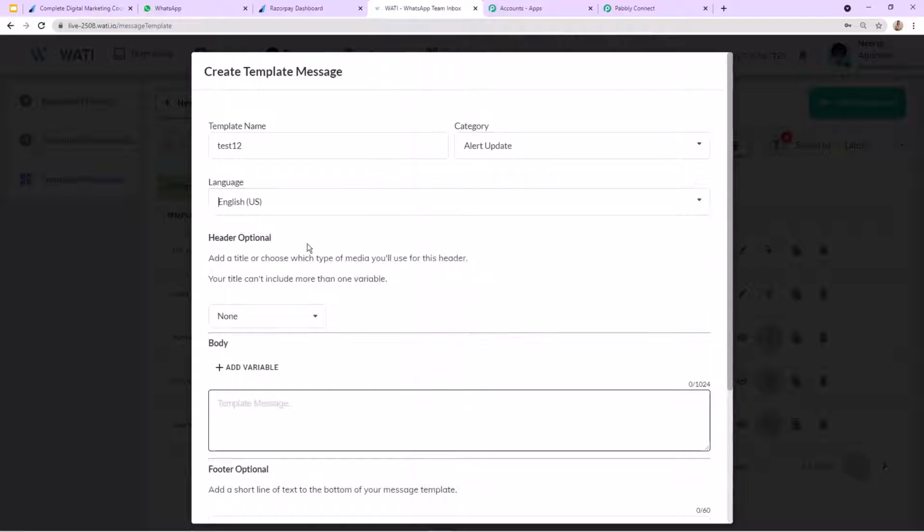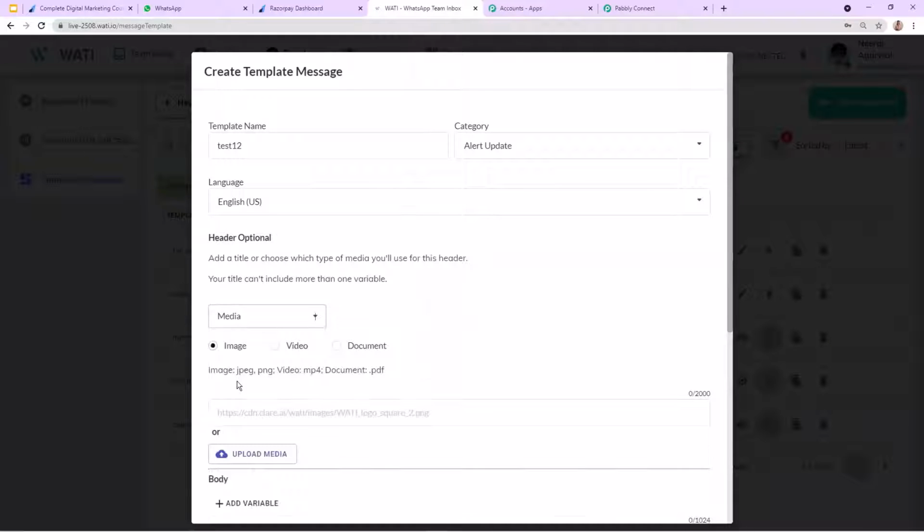The language here I'm going to choose English. From here you can choose what kind of document, what kind of media you want to share on WhatsApp. So here I'm choosing media. Media is available in image, video and document form. So you need to convert your media into the given formats only. If you are choosing image, your image needs to be in JPG format. If you are using video, it needs to be in MP4. If you are using document, it needs to be in PDF form.